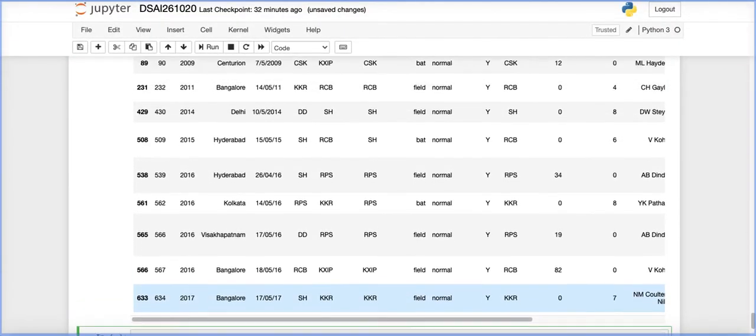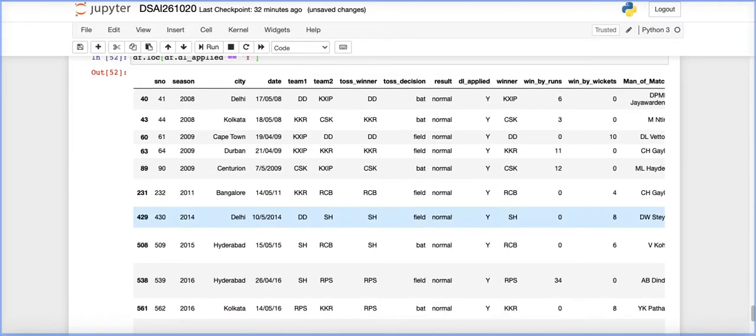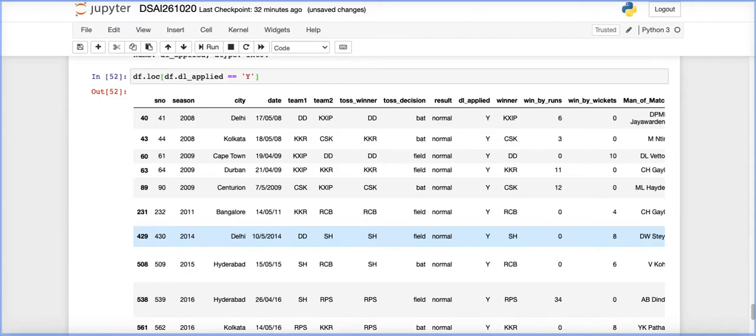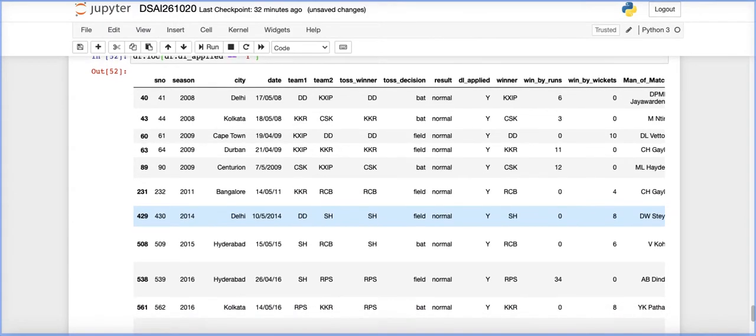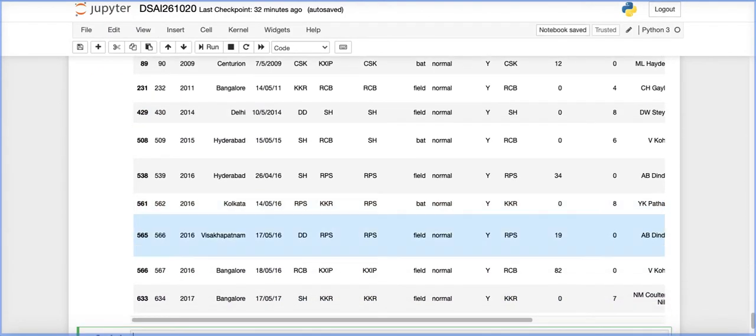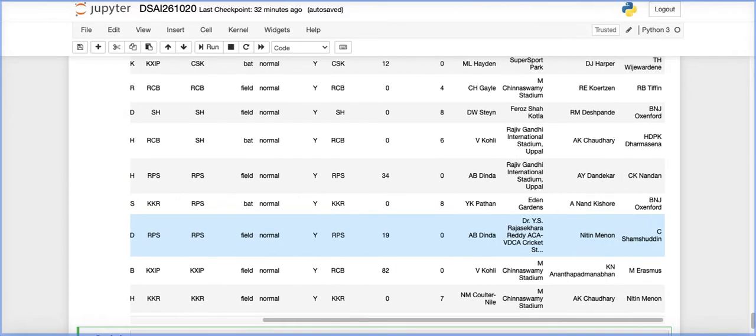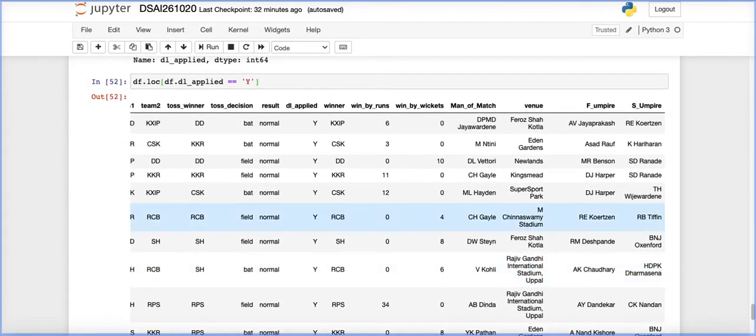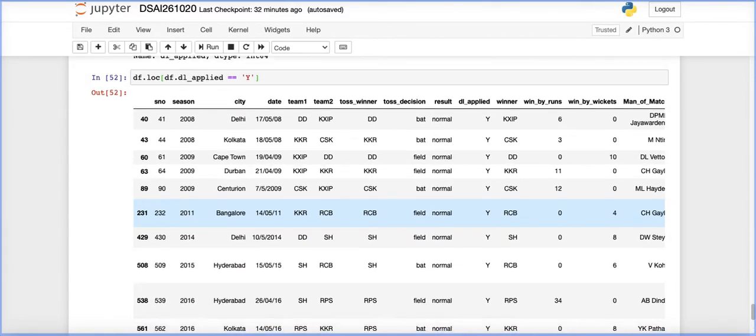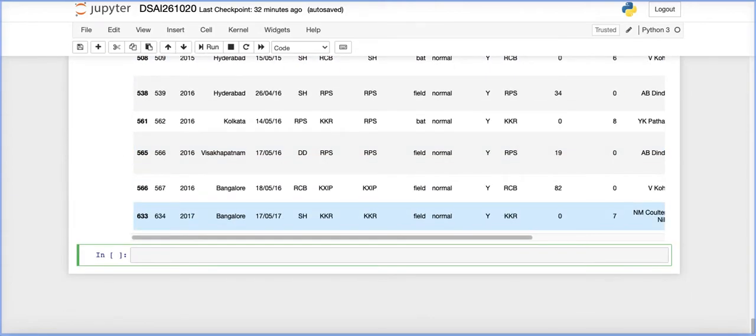So we find matches between DD, XIP and all these, where the DL was applied. You can go into more details, like whatever you want. Whatever you think, you can go with more details on that.